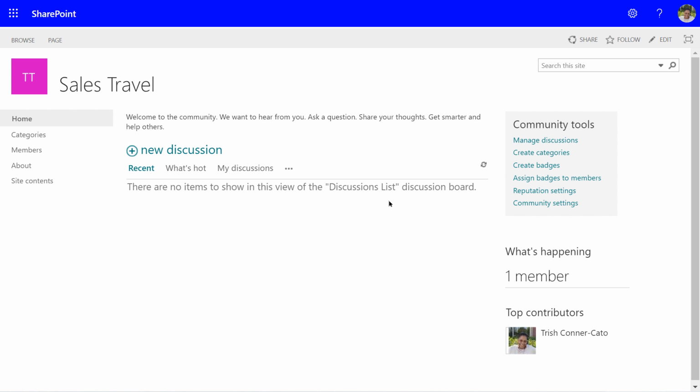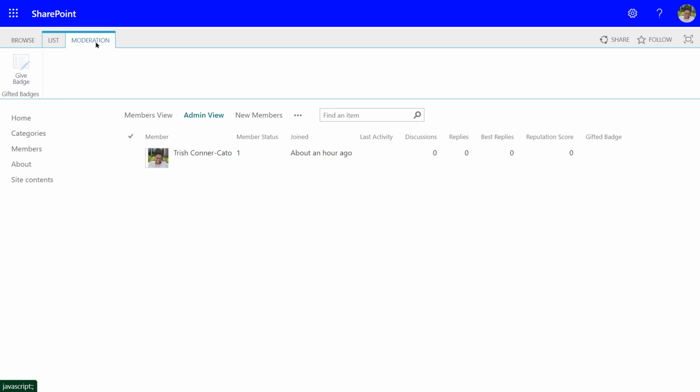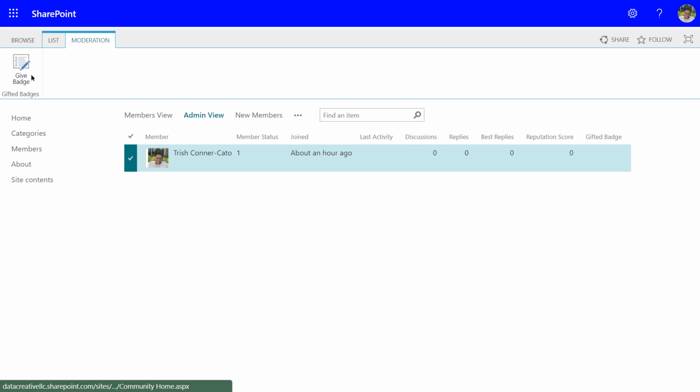Now that we've created our member badge, let's go ahead and use community tools to assign badges to members. Well, we're the only member at this point. When you click on that, it takes you to community members, right? And you'll notice the ribbon, you have a list tab and a moderation tab. We're going to go to the moderation tab, and the only icon on there is give badges. So we have to select ourselves first, and then we can click on give badge to a member.